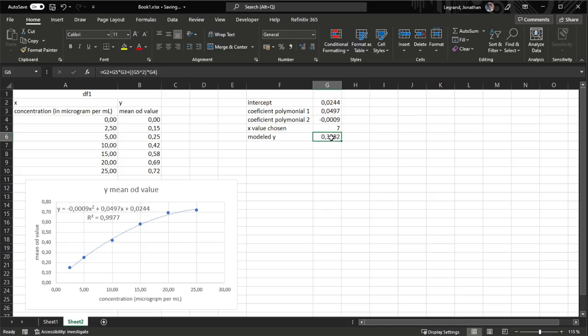So my modeled y here for chosen x value 7 is 0.32. Let's have a look. If it was a value of 7, which is between 5 and 10, so around there, I'd have 0.32, which seems about right. If we look at that line, it seems to be 0.32. All right. Now, this is the first chosen x value that I've got.